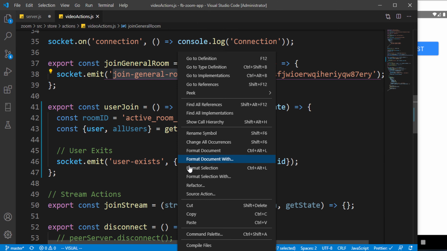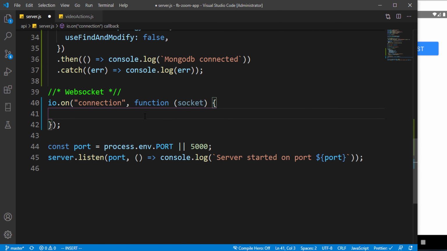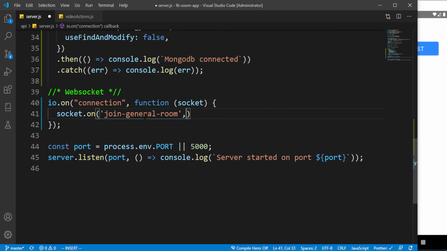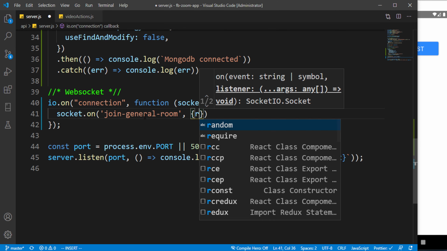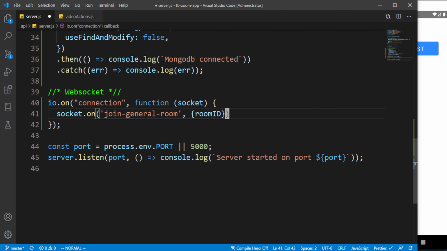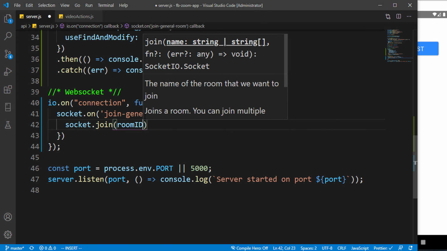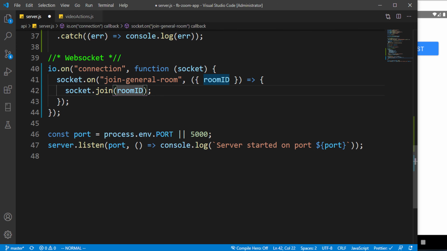So this join general room, like I said, you can use it for messages, or you can use it for toast messages. So we can say socket.on join general room. We just have to grab the room ID of that user, and then inside this callback, make sure you wrap this inside a parenthesis and then give it a callback. You just have to join that user on that room ID. So that's just what you have to do.